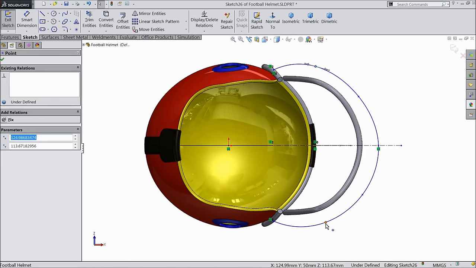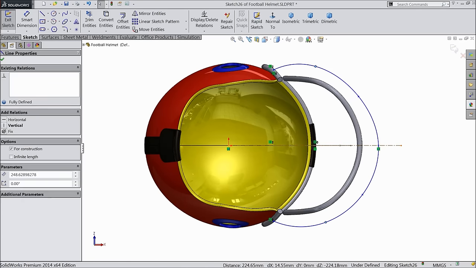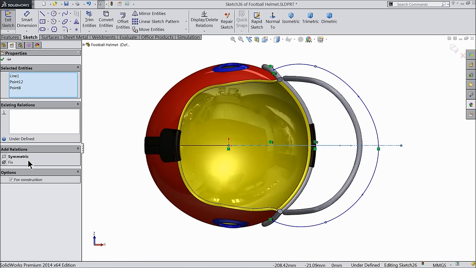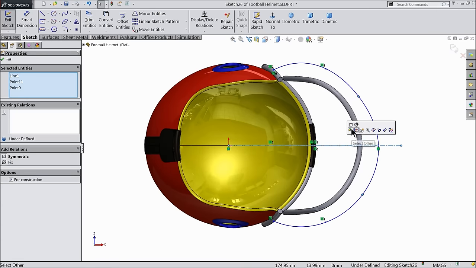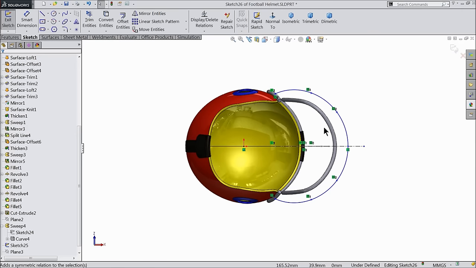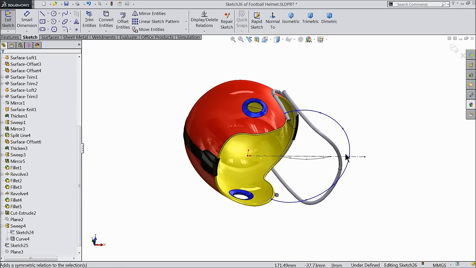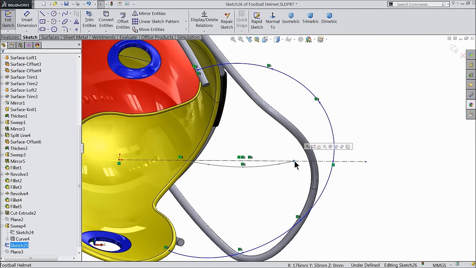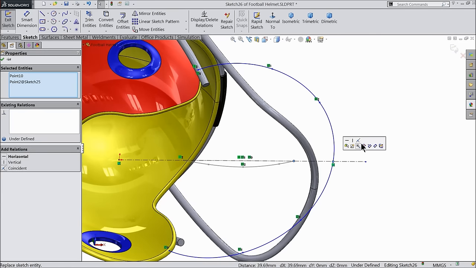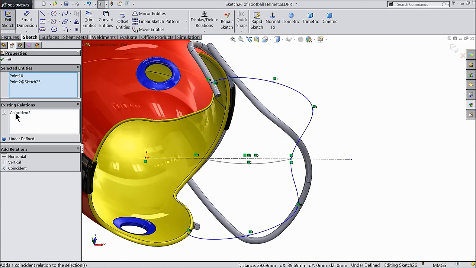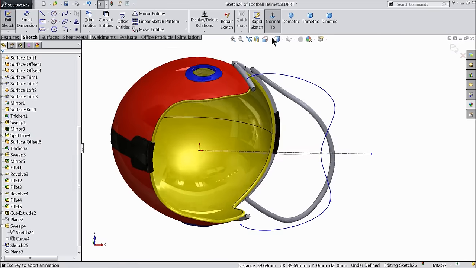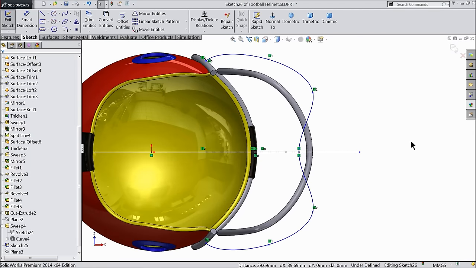Now select these 2 points and center line, symmetric relation. Here also these 2 points and center line, symmetric relation. Okay, now a very important relation, select this point and this point, coincident. It is a very important relation. Now it's time to define the dimension.